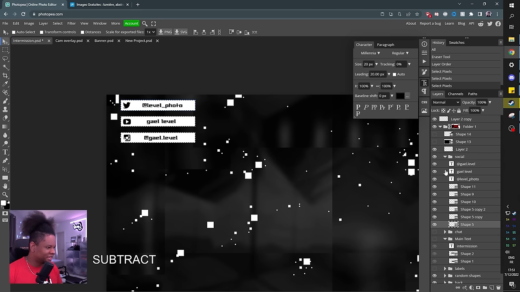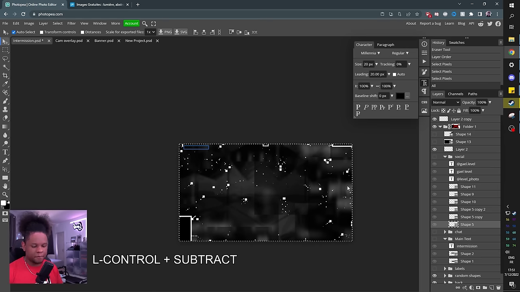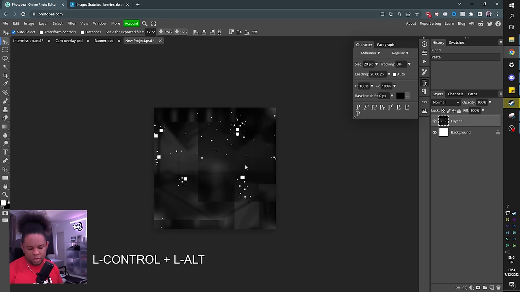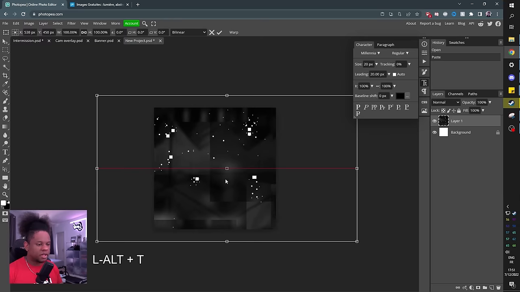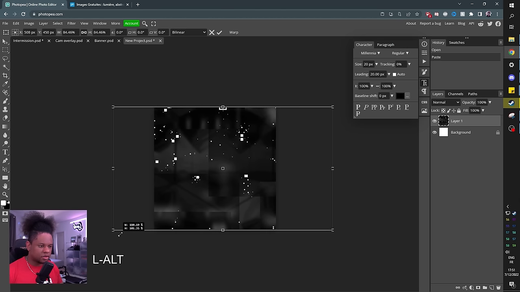Go back to our Intermission. Turn off social. Control A, select everything. Control Shift C to copy everything that's visible. Control V. Nice. Control Alt T to transform. Place it wherever you want. You can scale it down. I'm holding Alt to drag from the middle.